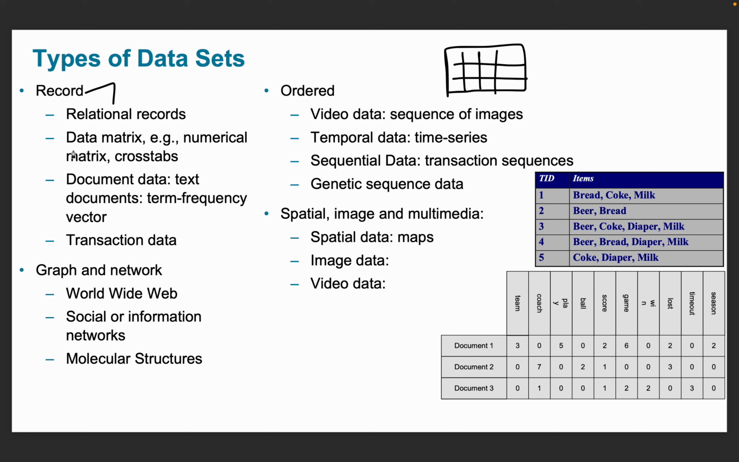Data matrices, for example numerical matrices and cross tables, are the similar thing that I am talking about here. You can call them cross tables, cross tabs, anything. That basically refers to the record data.